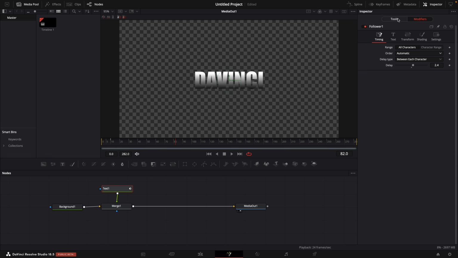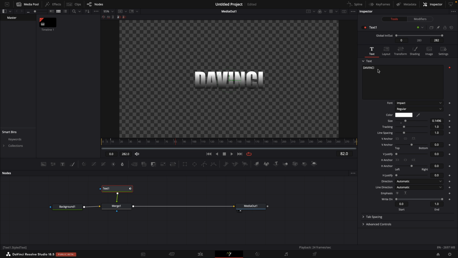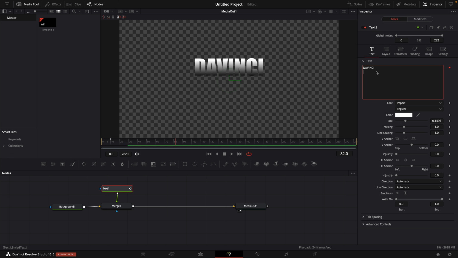Again, if you wanted to, under tools, you could go in here and add, you know, Resolve, and it would do the same thing. It's going to rotate these. I don't really care for that, so I'm gonna hit Command Z, kind of get rid of that.